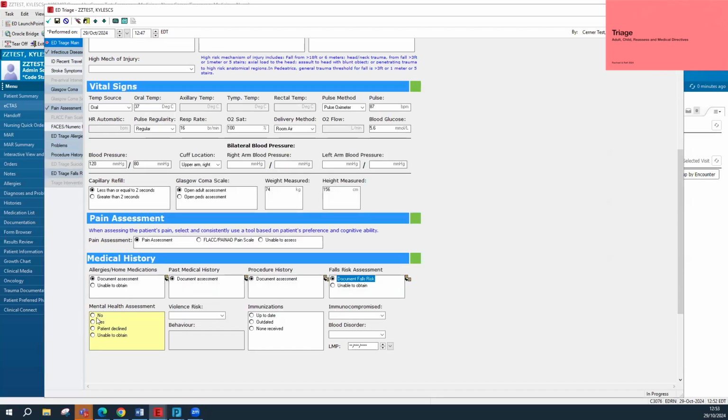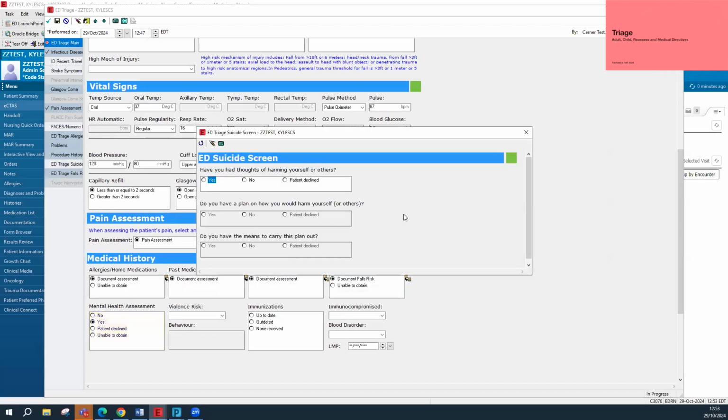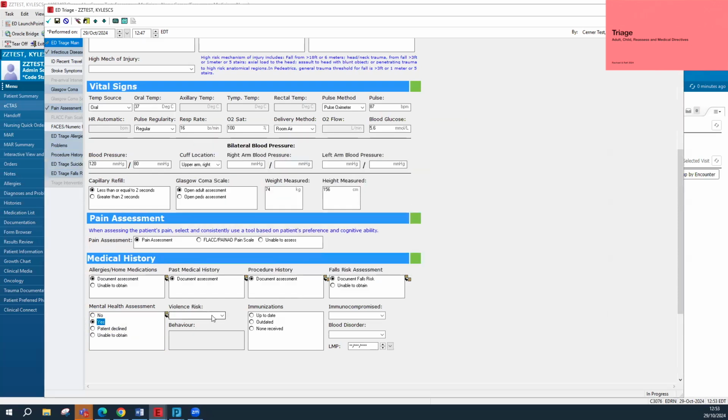Any mental health concerns? If yes, it then brings you to the ED suicide screening. If I click yes to any of these, it will then trigger more documentation for the second nurse. Any violence risk, this will flag the patient. Immunizations are up to date. Immunocompromised, yes or no? Same thing.